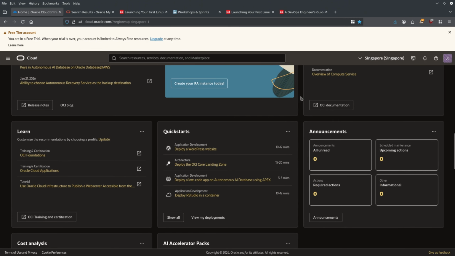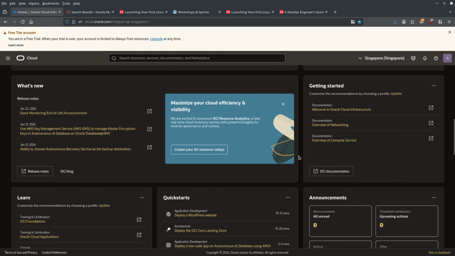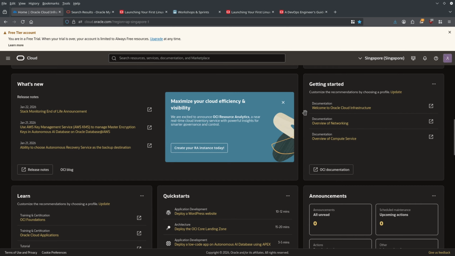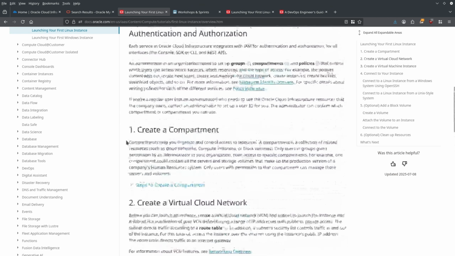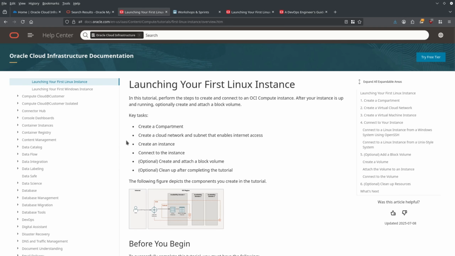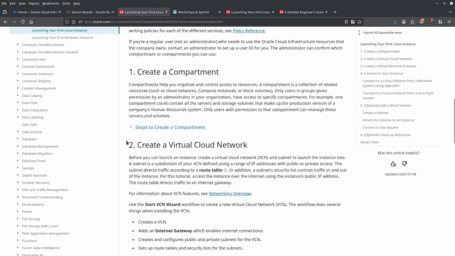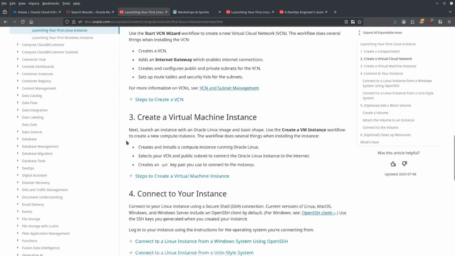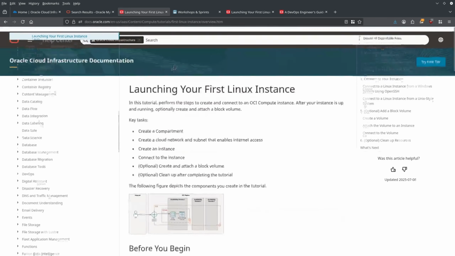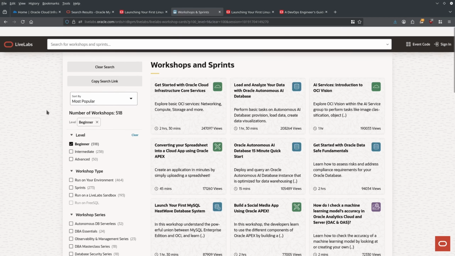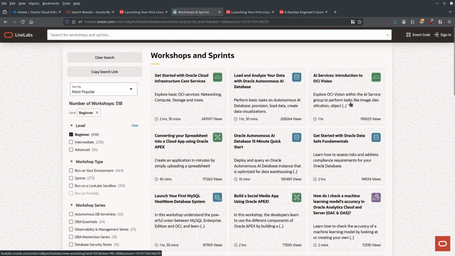Everything has a nice layout. If you scroll further down, you have Getting Started, where you can check the documentation and learn more about how to use Oracle Cloud. At least for me, I started with this one. In this documentation, you can read and learn how to set up, what you need to do first, second, third, and so on. As well, you have workshops and sprints where you can learn everything one by one.